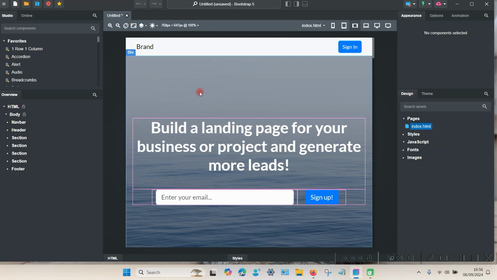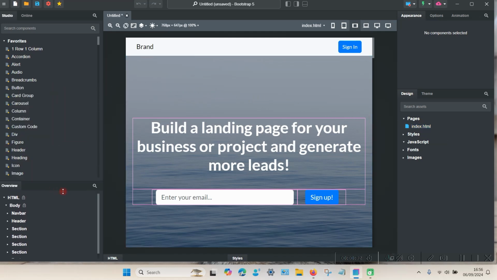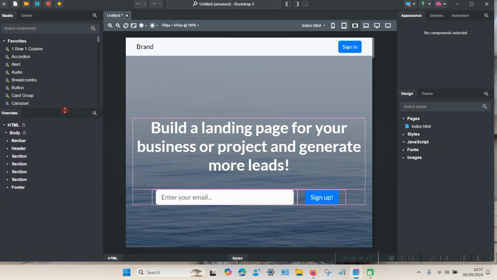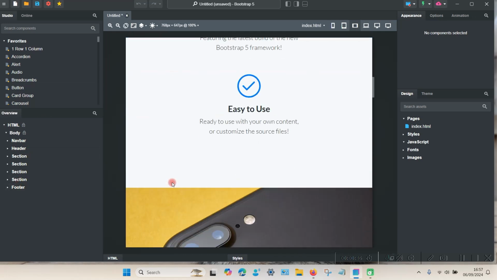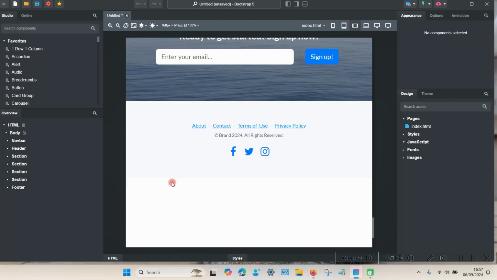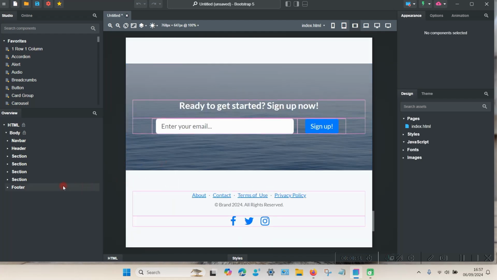And if we go over to the left-hand side, we have the overview section. Again, you can drag this up and down. And we have all the components listed on this page. So we have the navbar, which is obviously the top menu, which will contain all links to other pages within the site. And we have the footer. Again, this will contain some information such as contact pages and so on.